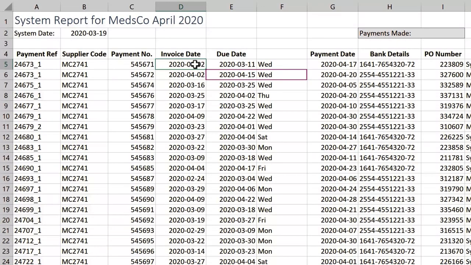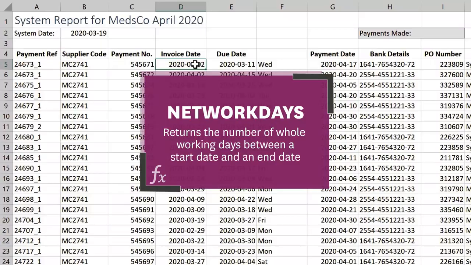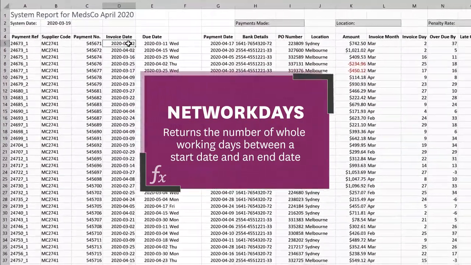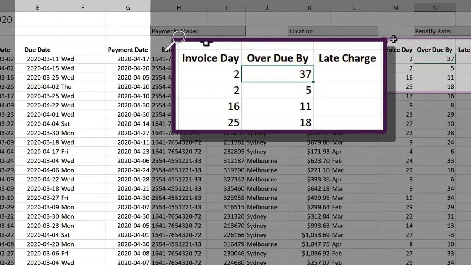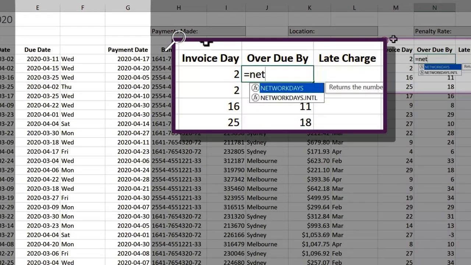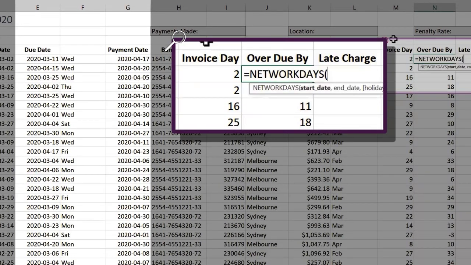Really clever. Now, on the other side of the coin, if we need to subtract working days, we have our NETWORKDAYS function. So let's come back to our overdue by, and let's work out how many days it's overdue by. I'm going to type equals NET, and you'll see again there's a NETWORKDAYS or a NETWORKDAYS.INTL, and they work pretty much like the workdays. We'll just use NETWORKDAYS for simplicity.